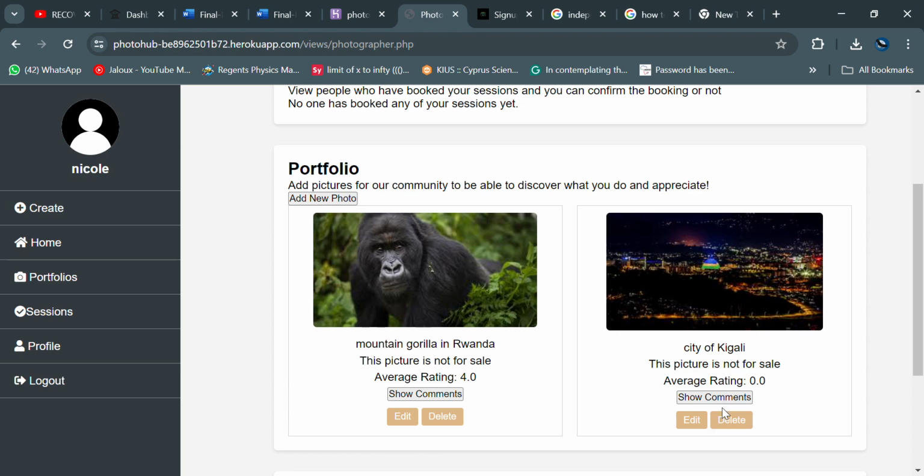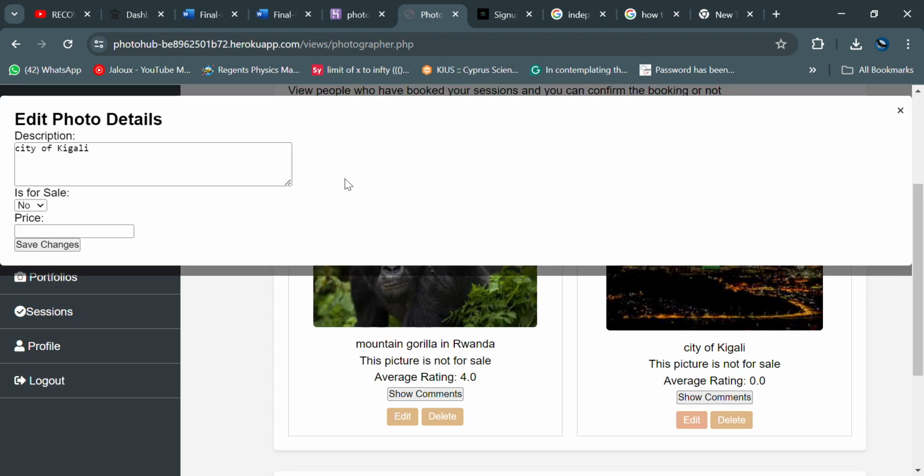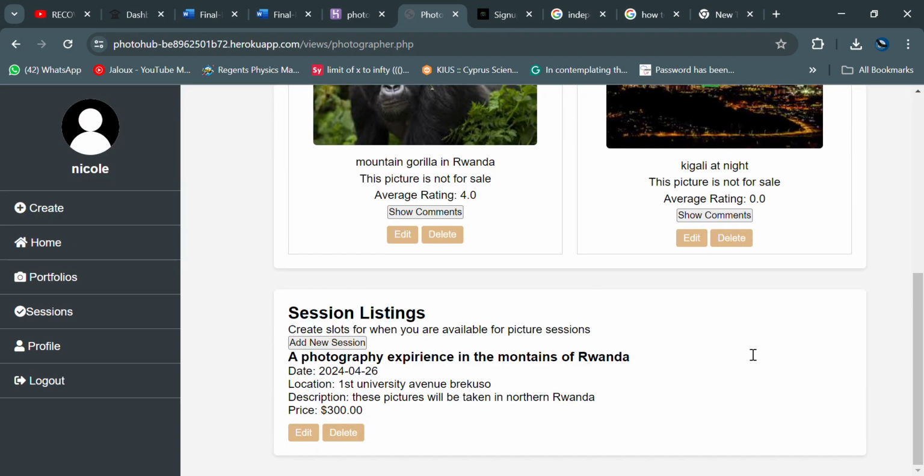So it allows you to edit, and I can edit the picture details. So I can say, let's say Kigali at night, and then save the changes. So you see the changes reflect here.